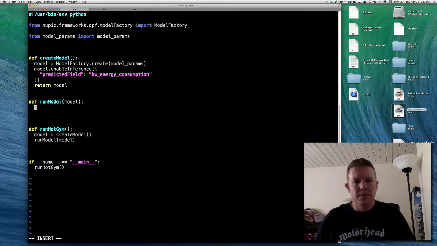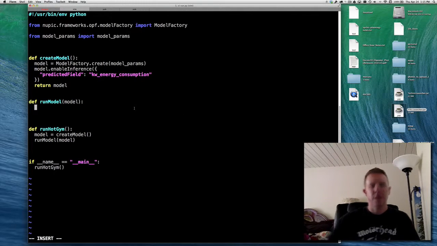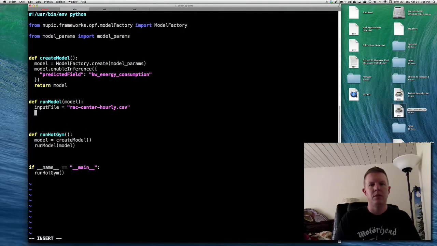So how do we run the model? Okay, we're just going to kind of wing it here. Our input file is the same one we were using with the swarm, rec-center-hourly.csv, right? And we are going to need to open this thing up. Actually, let's call this input file path. Our input file is open input file path.